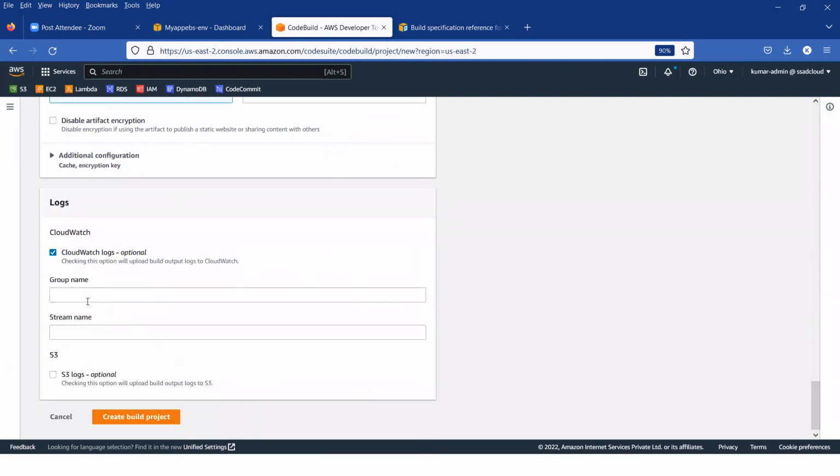And I want to see what is happening inside the artifacts. I want to go ahead and create a CloudWatch. So CloudWatch logs, CodeBuild, CloudWatch logs, CodeBuild. Just a moment, guys.